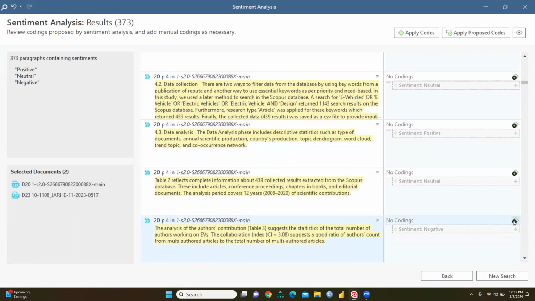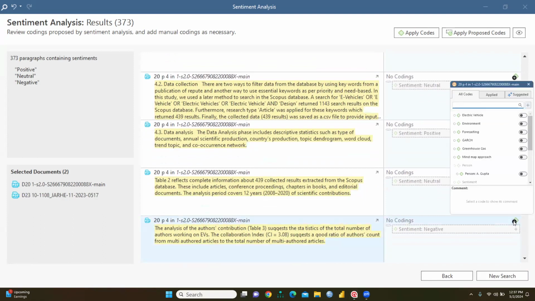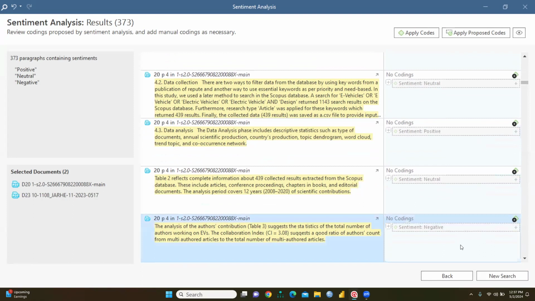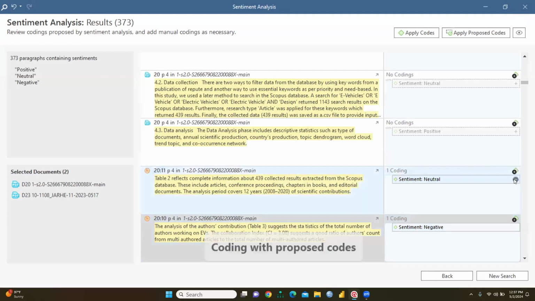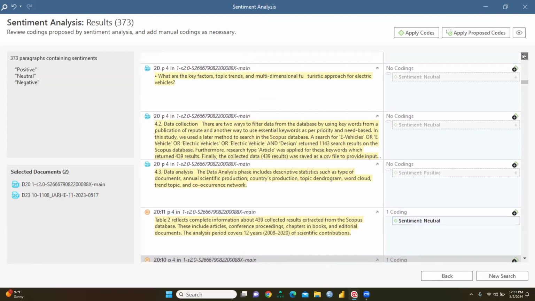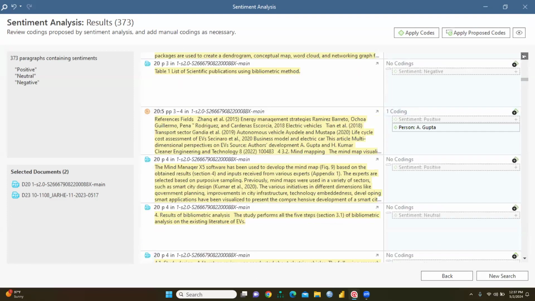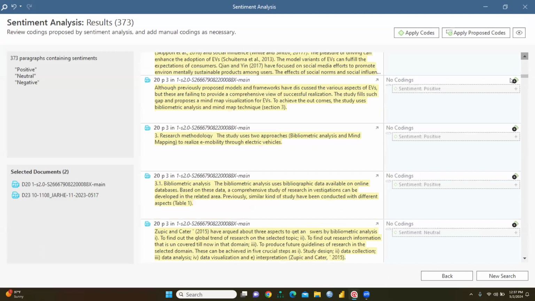So I can use these as codes also, right? I can give them a coding name, a code also. And now you can see sentiment neutral. I had clicked here, so now it's converted into code. Now the number of codes has increased. So in that way, you can do analysis.